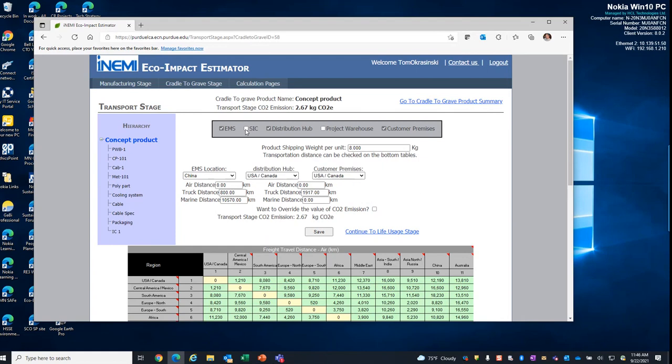If you don't have an SIC, take it out, and then you have your more contemporary EMS to a warehouse to the customer premises. And then here you can just see what I've input. Marine distances from China to North America, USA, Canada, on then to customer premises by truck. And then you can see how much contribution is provided then to CO2 emissions, very small amount. But still, with the amount of weight and the nodal distribution, you can model what you'd like in here.